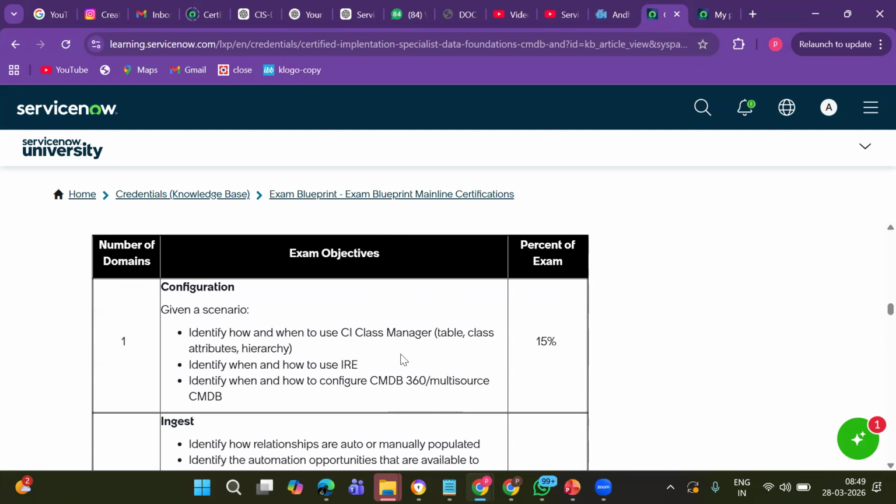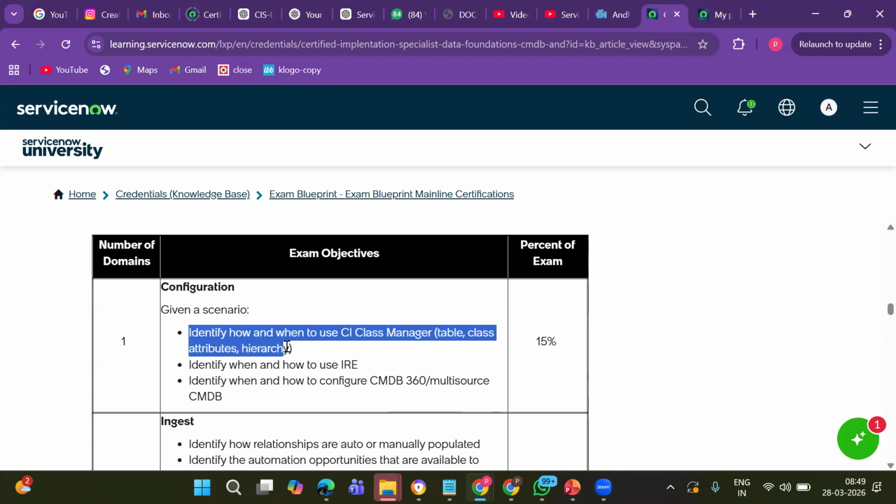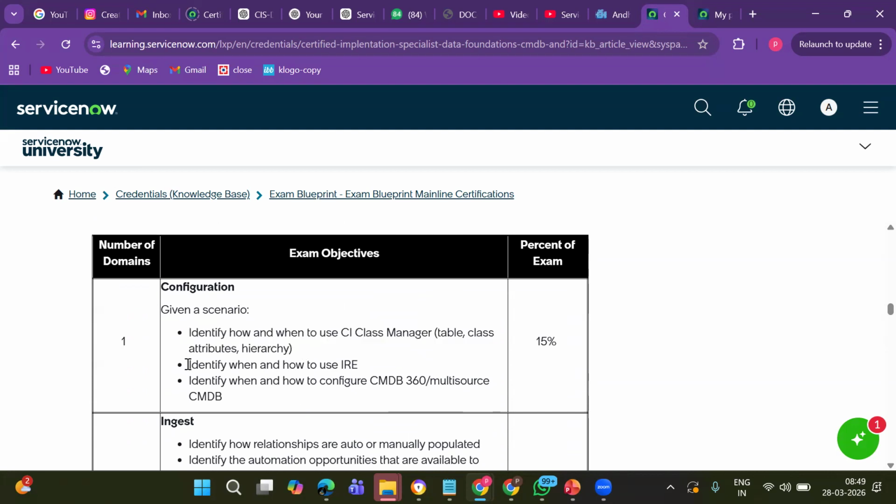Here we can start with a deeper briefing of each topic, starting with the syllabus. Configuration has 15% weightage, and it is scenario based. It includes identifying how and when to use CA class manager, and it includes tables, classes, attributes, and hierarchy. This is completely scenario based. Also identify when and how to use IRE, which means identification and reconciliation engine, and identify when and how to configure CMDB 360 multi-source CMDB.